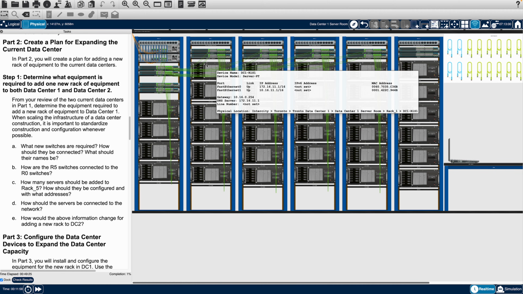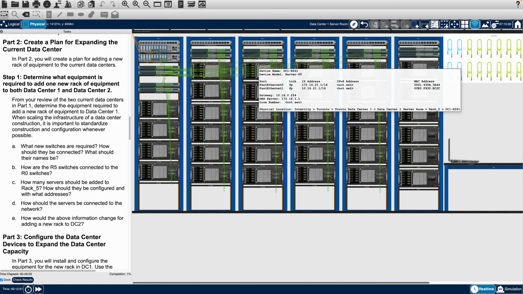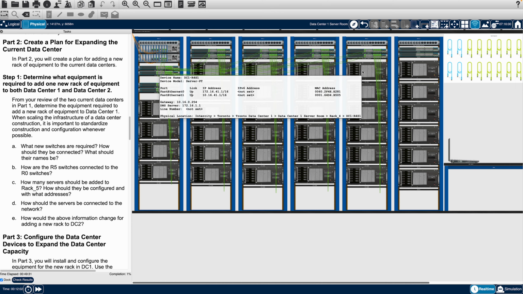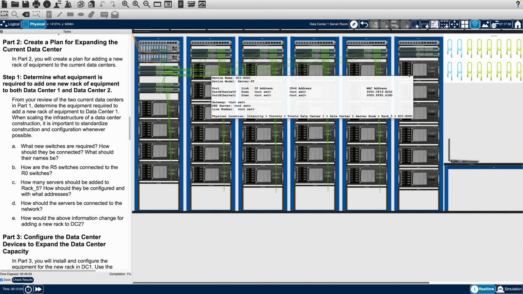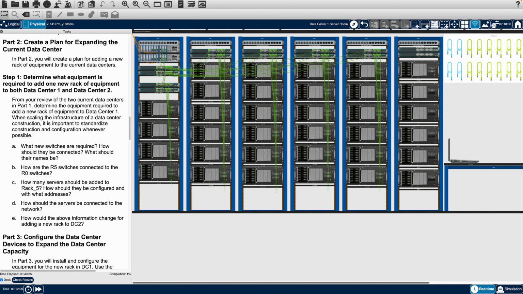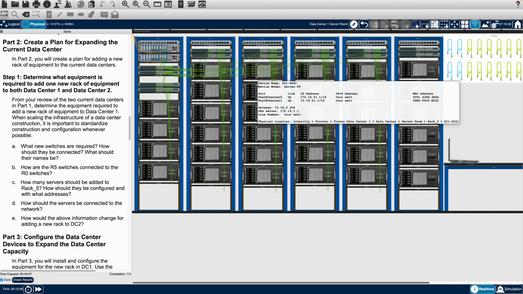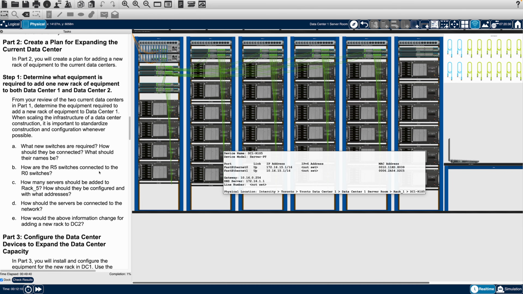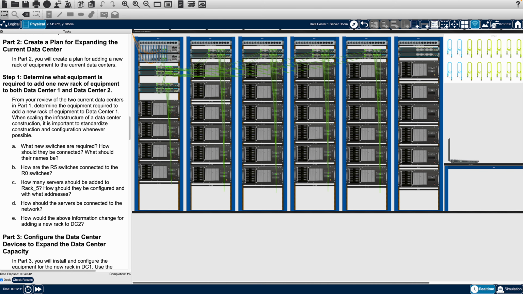between racks. So we're looking at 11.1 right here on FastEthernet0. We're looking at 21.1 right here. We're looking at 31.1 right here. We're looking at 41.1 right here. And this would be 51.1. So using that same logic, you guys can figure out your answer to step 1C right there.